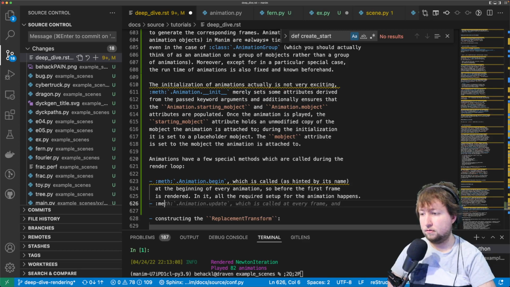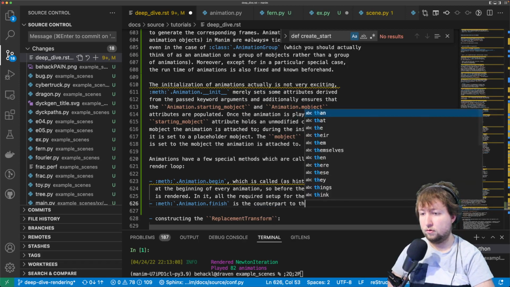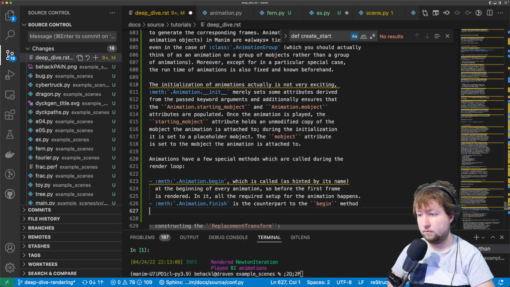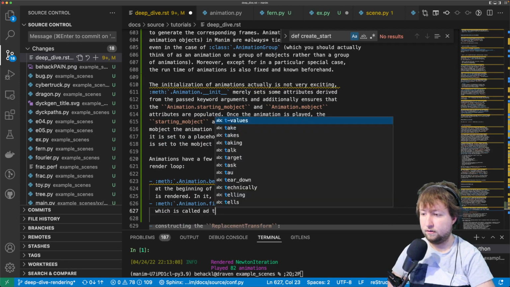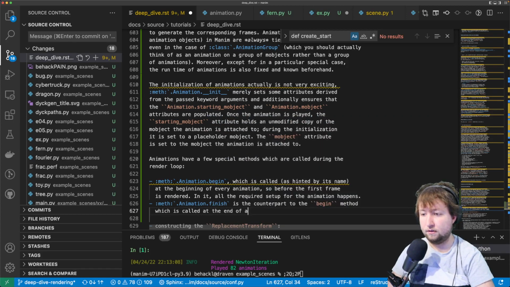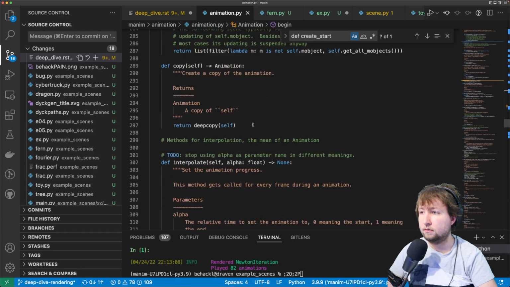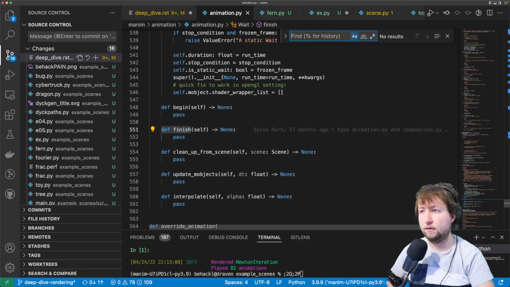Second method is animation.finish. It is the counterpart to the begin method, which is called at the end of the life cycle of the animation. Is it called before or after the last frame has been rendered? I wonder. Actually I don't know. I should know that. I won't see it here. I need to check the scene.